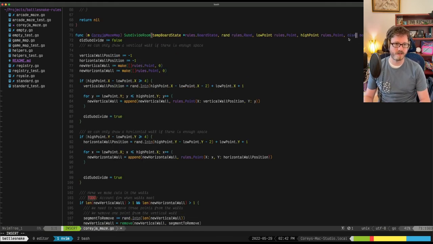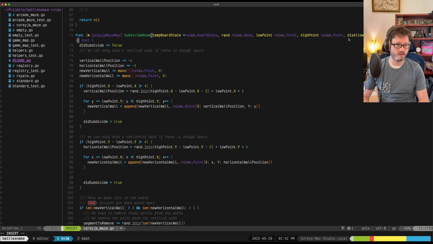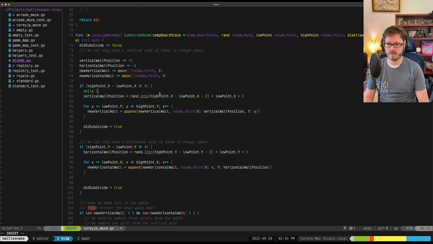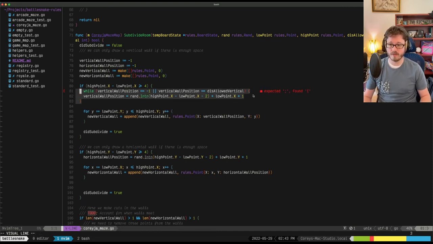add some disallowed horizontal, which is an integer, and a disallowed vertical, also an integer. I like disallowed being capitalized. Does it really matter? No. Okay. While vertical wall position equals -1, or disallowed, keep picking a new one.